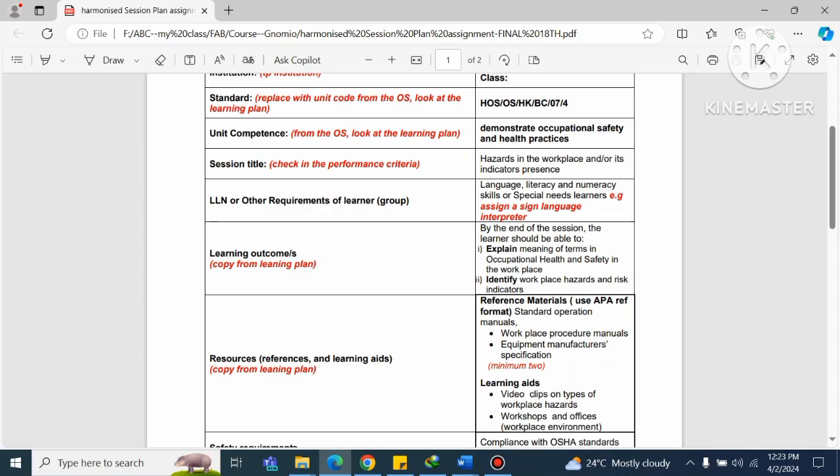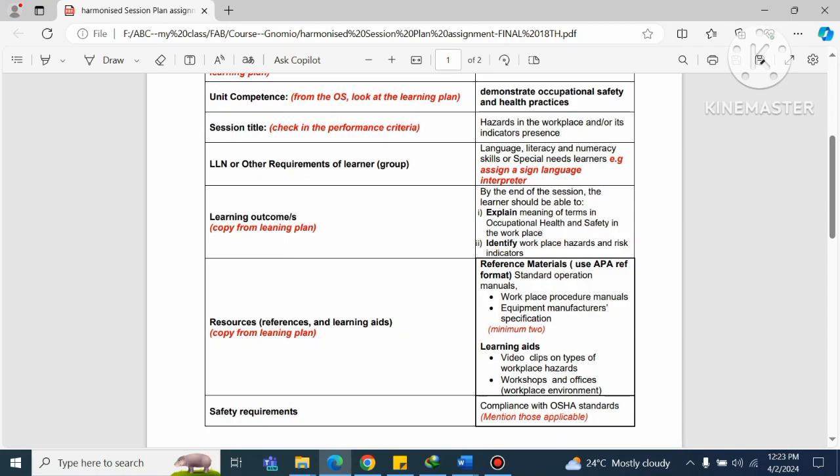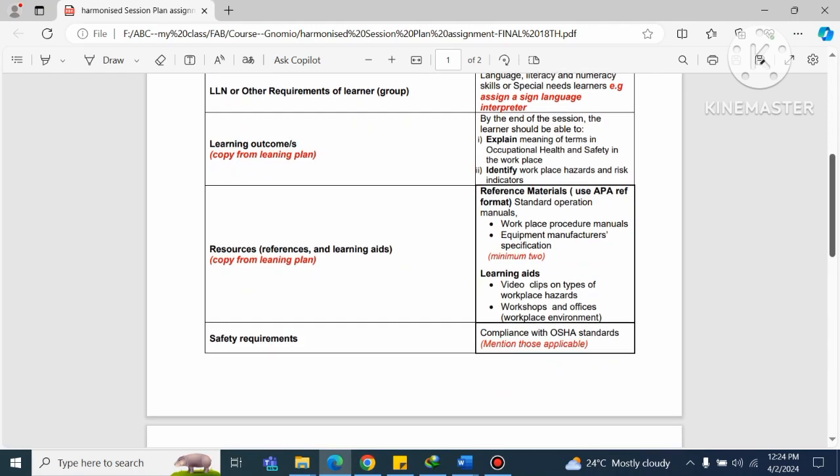Then the next section is resources, references, and learning aids. So we have references and learning aids. Reference materials: use APA format for references. References can include books, that is textbooks, equipment manufacturer specifications, and procedure manuals. Then we have learning aids, which usually enhance learning.